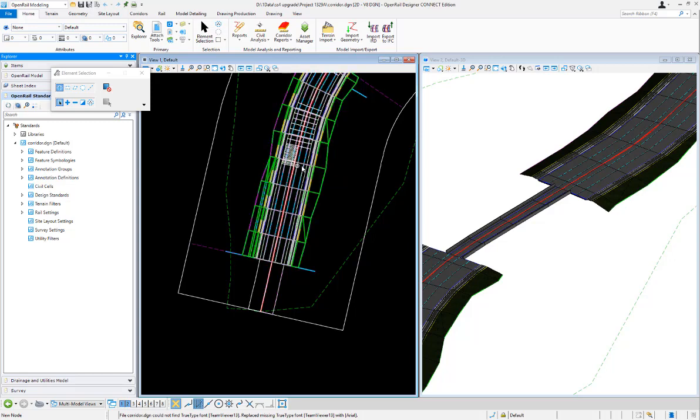So it has upgraded the civil elements like alignments, profiles, corridors, linear templates, terrains. It's upgraded those to be usable, and it's upgraded the standards that those rely on.